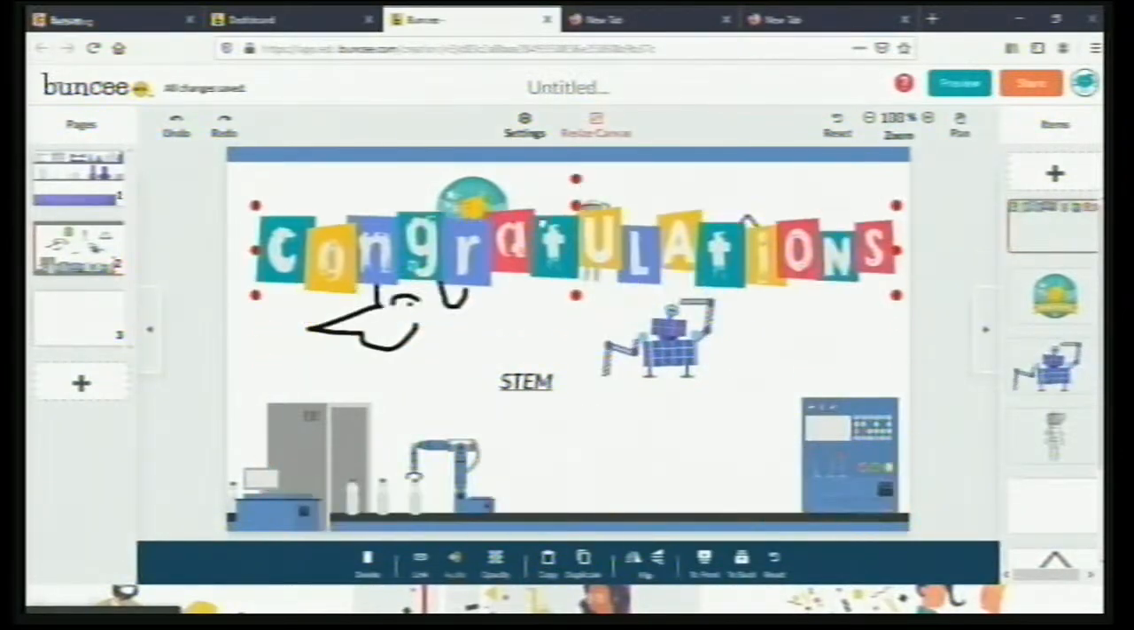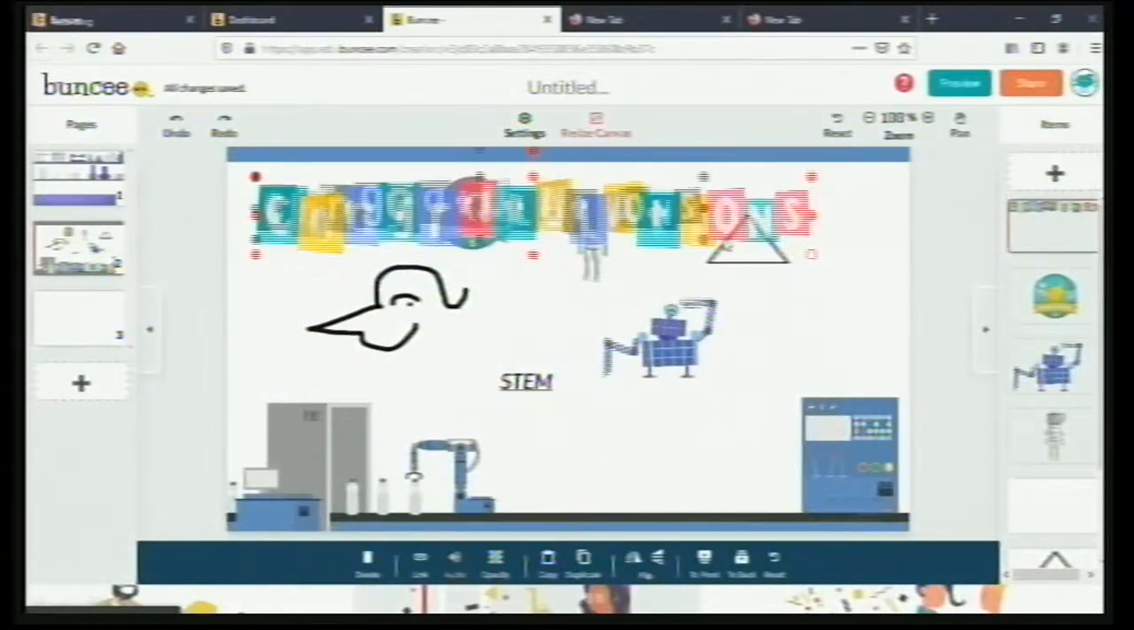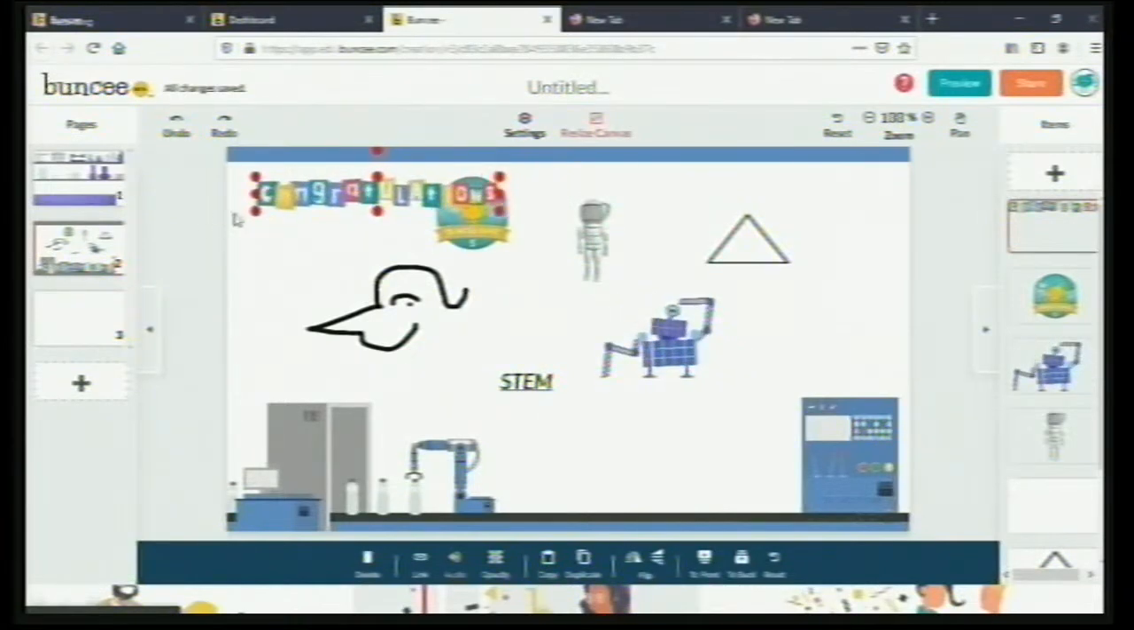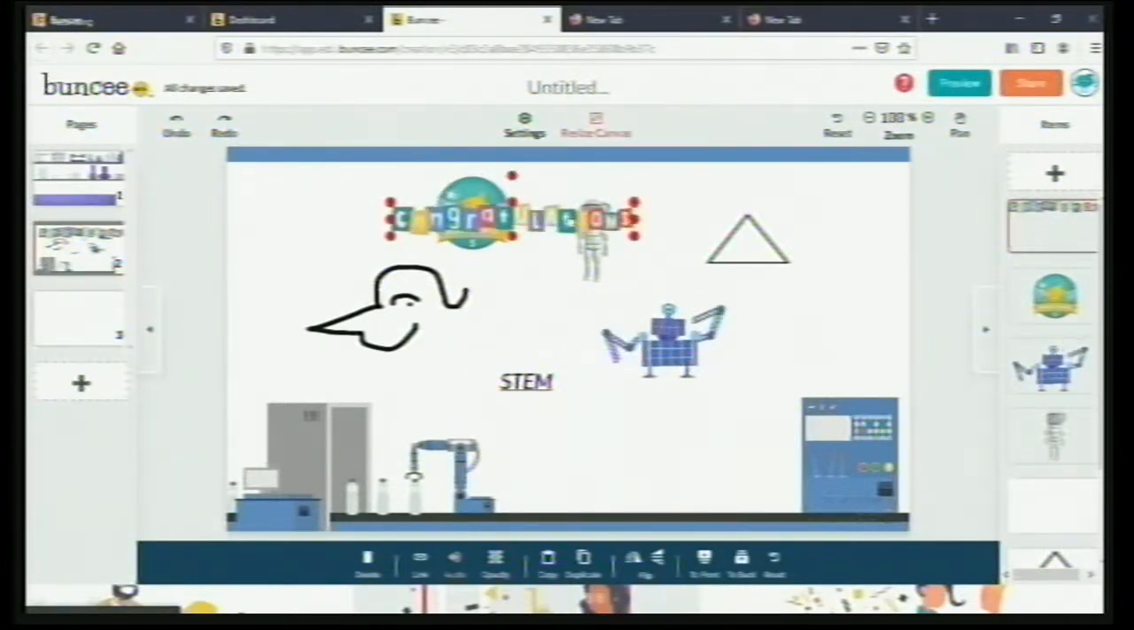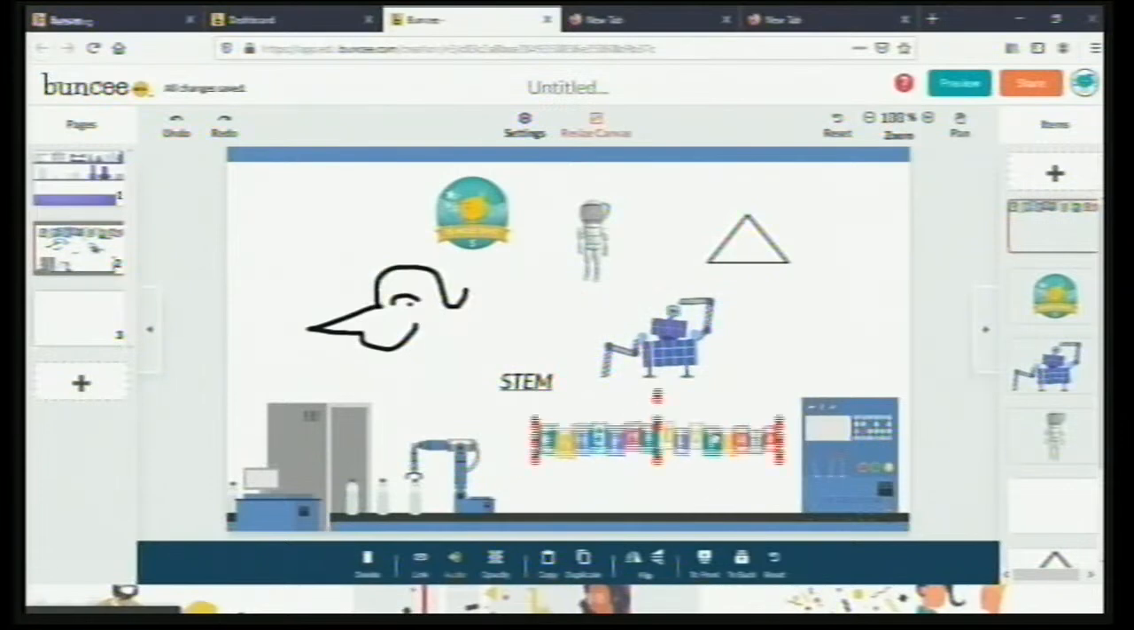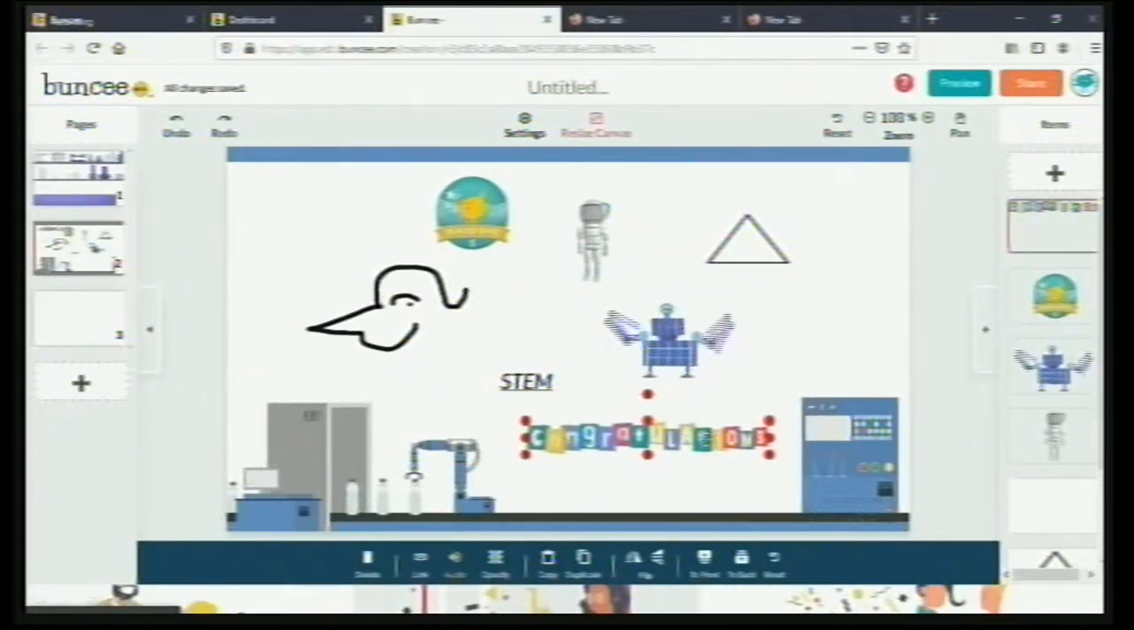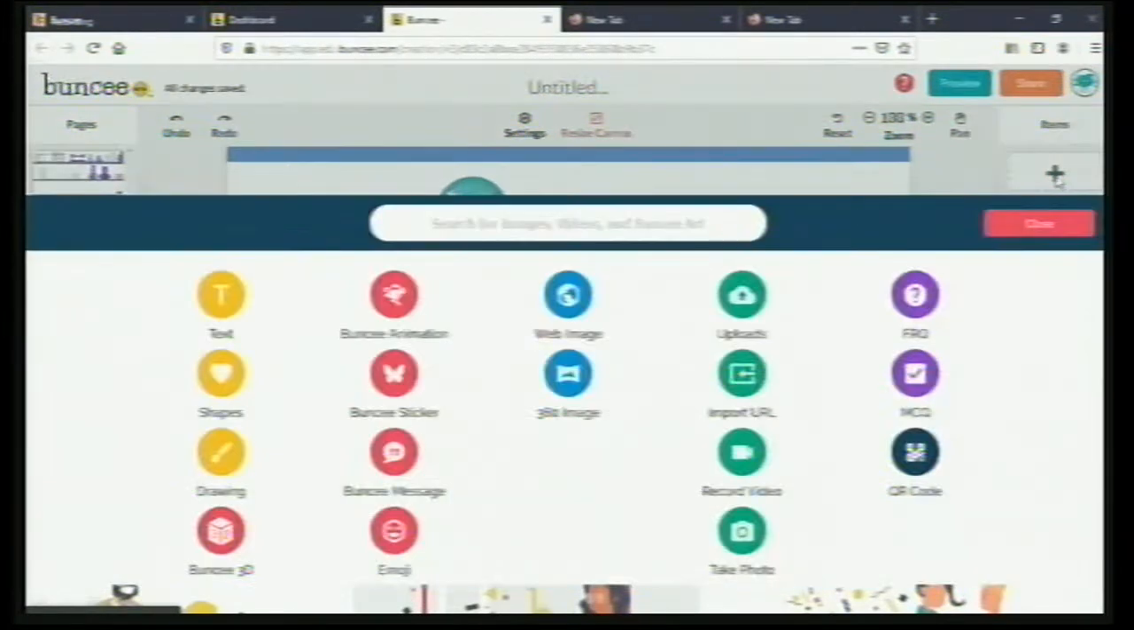So you can see on my screen, I can also resize this. Suppose it's too large, it is going to cover my whole screen. I am going to set this according to my slide. Okay. Yes, so this was the Buncee Messages.